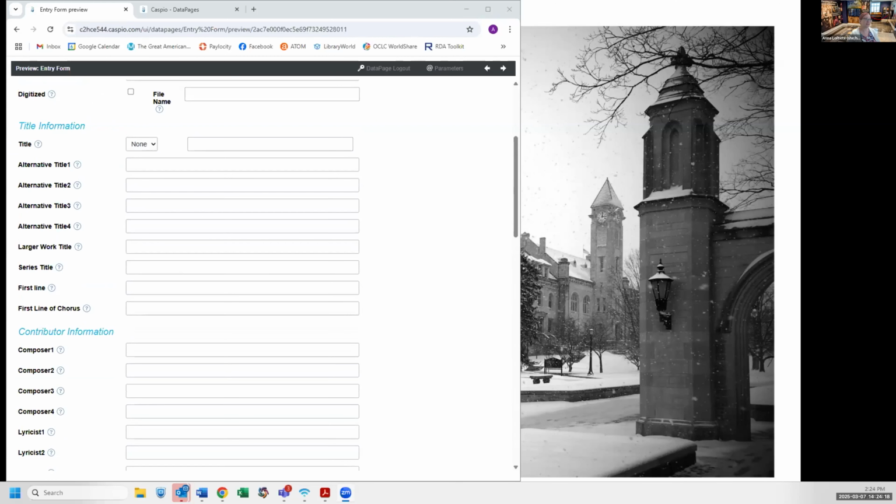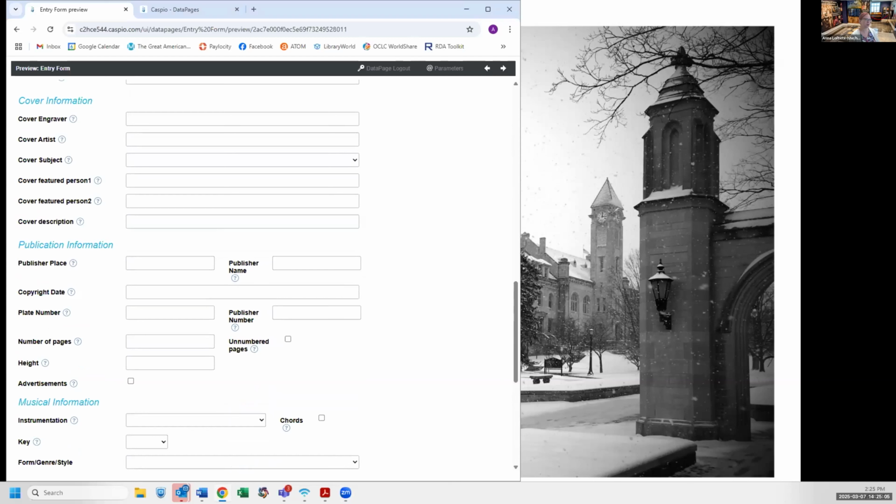The cover information is probably my favorite part. We use the covers of sheet music extensively in our social media, exhibits, and other content. The fields for cover artist and cover engraver are the only people fields that are not controlled, since often the full names of the artists aren't used and aren't known. Cover subject is the first of several controlled subject fields. The terms come from LCSH and are stored in a subjects table.